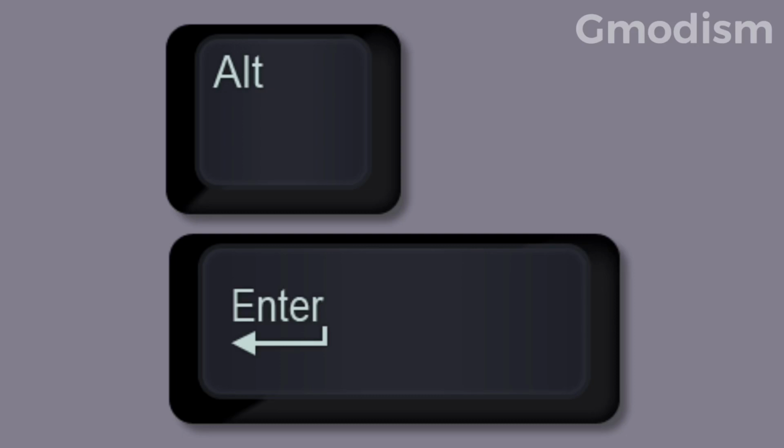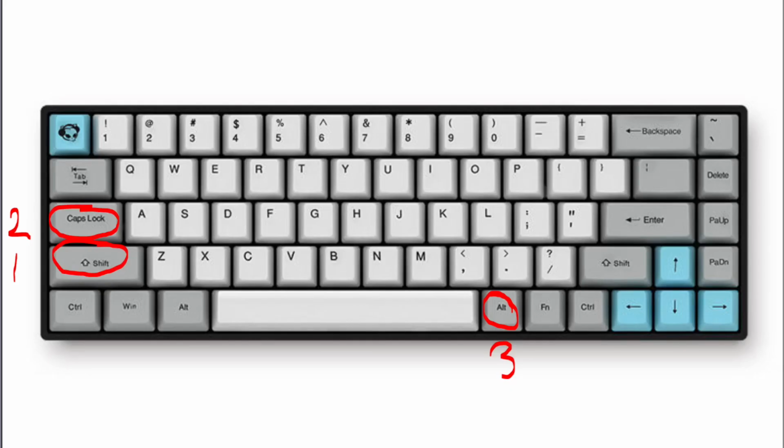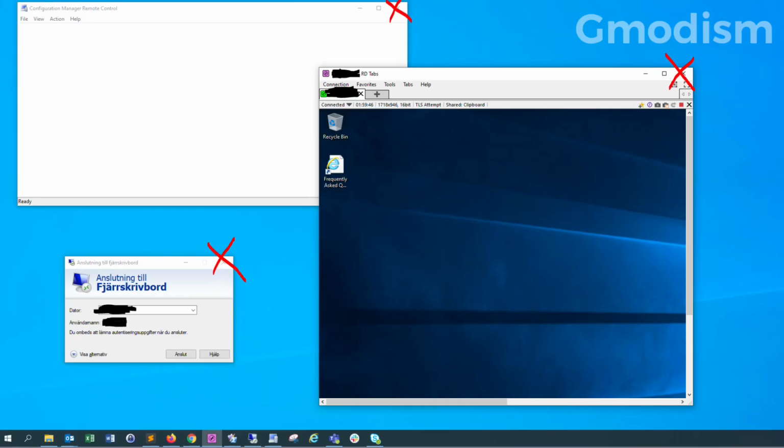If that for some reason doesn't work for you, you can try to click the left Shift, Caps Lock, and AltGr key. Now, your AltGr key may work again. If, however, it does not work now, then you'll need to close down all your remote desktop connections: RDP, RD Tabs, or Remote Connection Manager. Just close them all down, start them up again, and you should be going again.